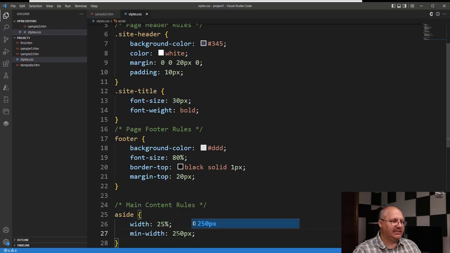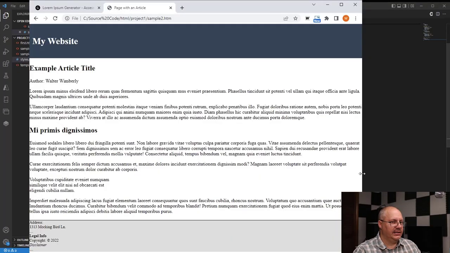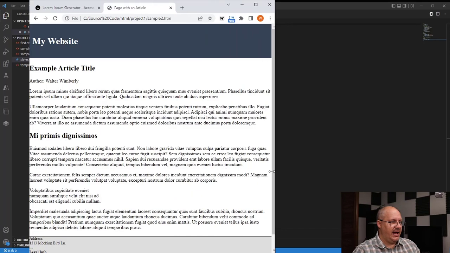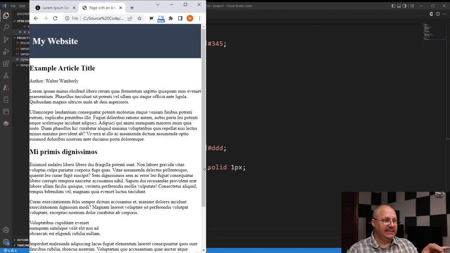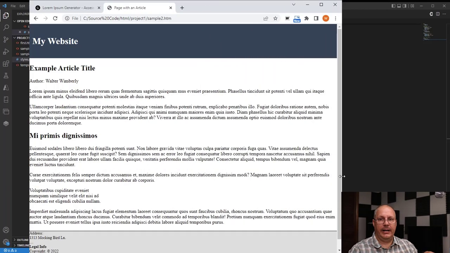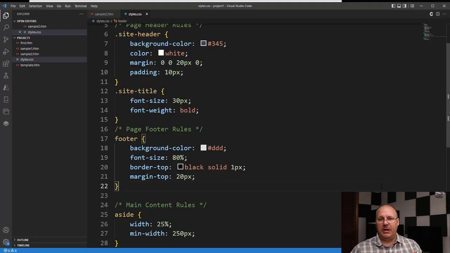Okay, so if I say that and reload this, you'll notice that about here, as I get smaller on my screen, my aside isn't getting any smaller. Okay, so I've set up a minimum width. I'm going to be 25% unless it's going to be less than 250 pixels. If it's less than 250 pixels, I'm stopping. I'm not going to get any smaller. So that's min width. And trying to figure out what that minimum width ought to be, that's kind of a challenge, and we have to kind of play with those numbers in some cases.